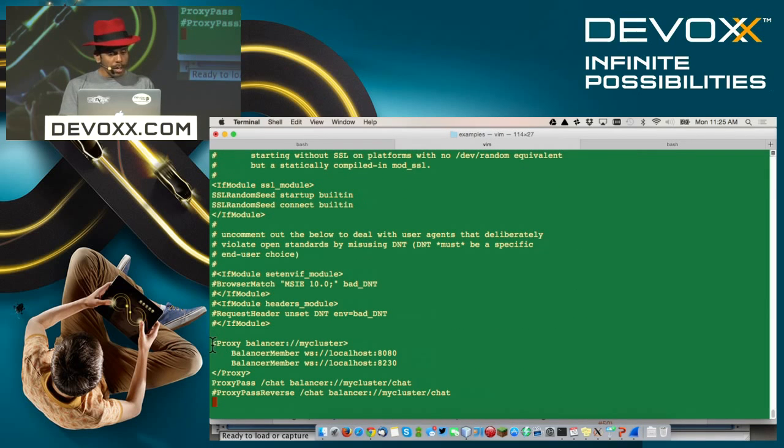Here, just like your standard HTTP proxy, you're defining a load balancing cluster. In the cluster, you have two balancer members. For example, localhost 8080 and 8230. If you fire up WildFly in a domain mode, then, well, WildFly first of all can be run in a standalone mode, which is a single instance of WildFly, or in a domain mode, which is a centrally managed, administered mode of WildFly, where you can run multiple instances in the background very easily.